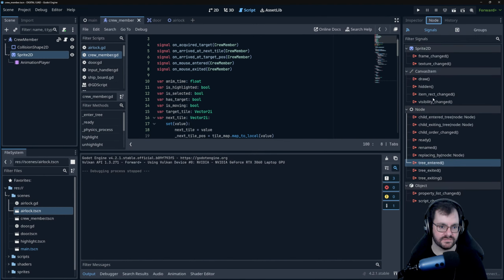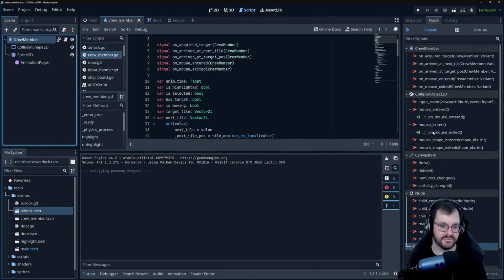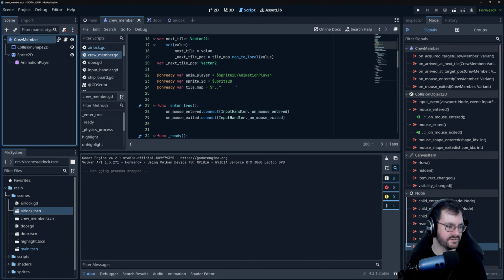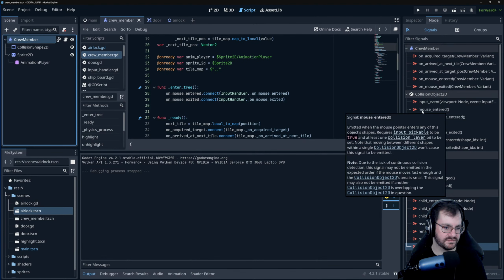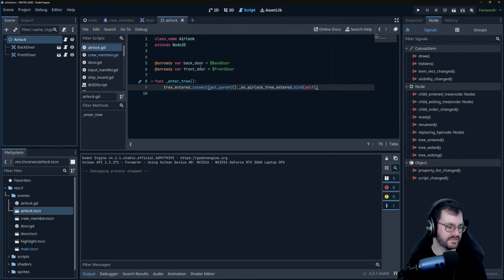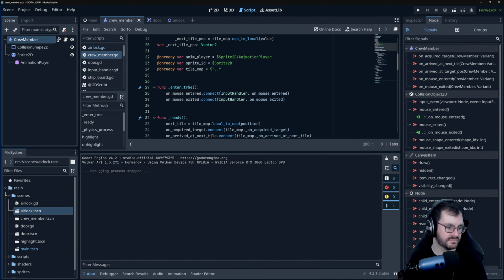So what are we doing right now for this? Crew member, yeah, because we've connected the signals here. I don't know if we need to do that. I think we could connect this signal directly. That's what I'm doing here, basically. And then we would just bind ourselves to it. Let's try that. Let's refactor this real quick.